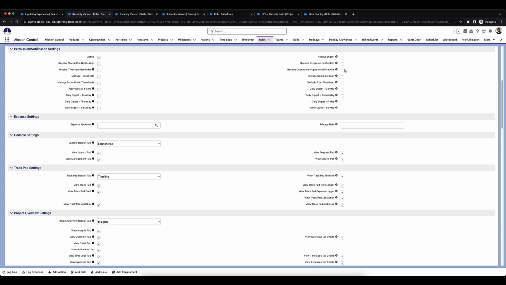You've got the dependency update notification. So if the parent action in a dependency is complete, the action owner and contributor should be notified so that they can start working on it. So if you set that to true, you'll receive those notifications.